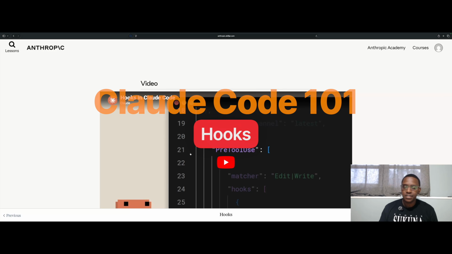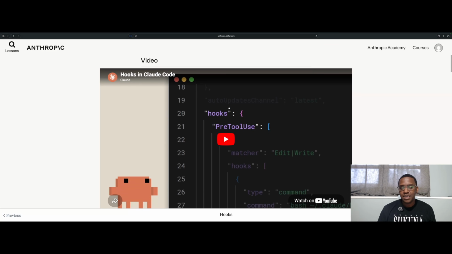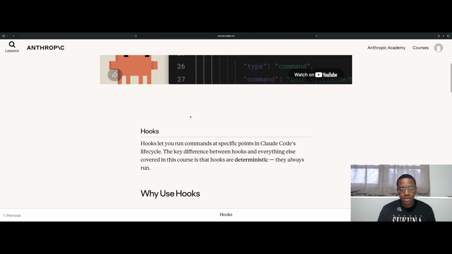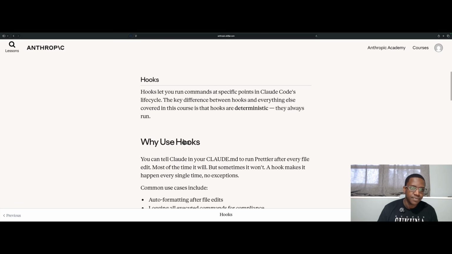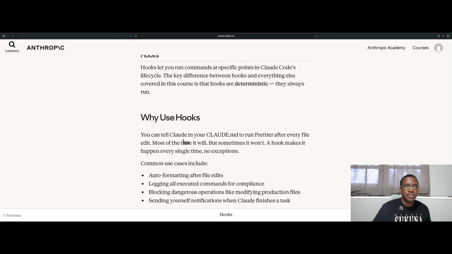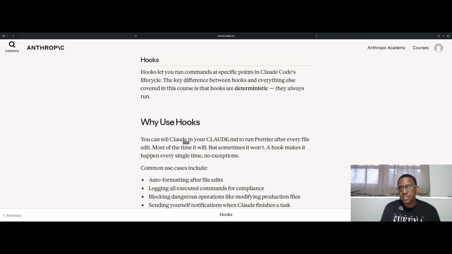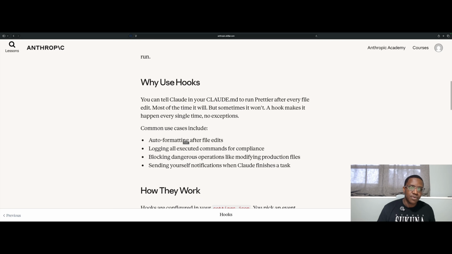Let's learn this. Right off the bat they hit us with the video, but as you already know, we're just going to read the description first and then look at the video. Hooks let you run commands at specific points in Claude Code's lifecycle. The key difference between hooks and everything else covered in this course is that hooks are deterministic, which means they always run. So why use hooks?